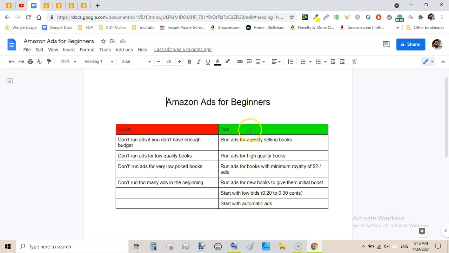So the ad do's are: run ads for already selling books. Create ad campaigns only for the already selling titles and in the marketplace where these books are selling. If your books are selling in the US marketplace, then go to Amazon advertising for the US marketplace and create campaigns for them. And run ads for high quality books only. As I said already, do not run ads for line journals or low quality books. Run ads for coloring books, log books, planners, the books that have very good quality content.